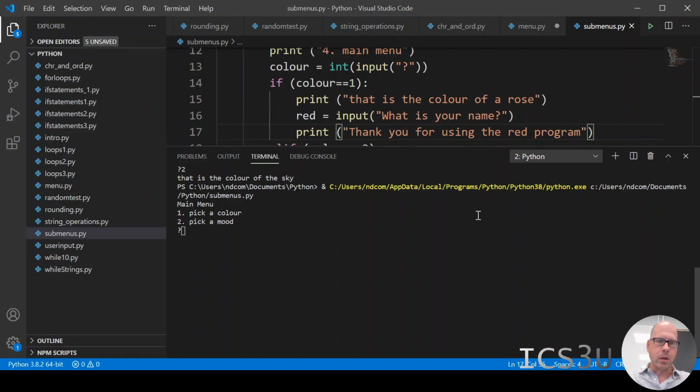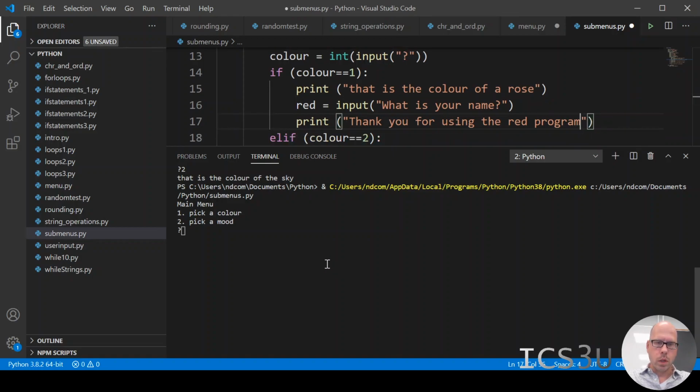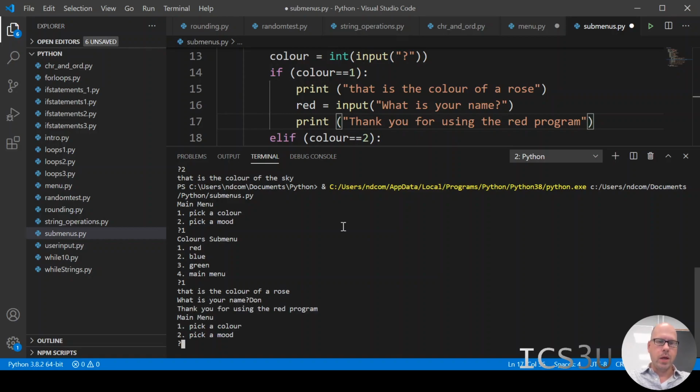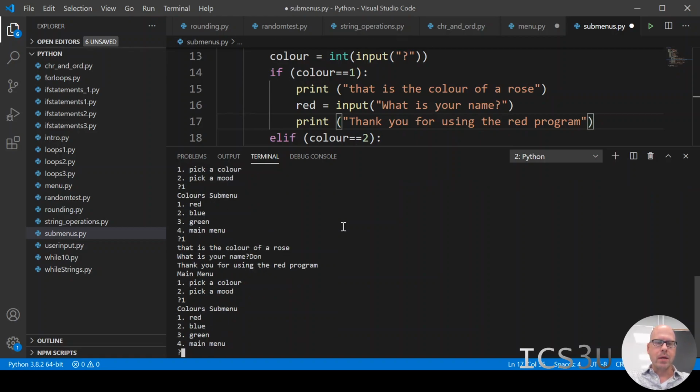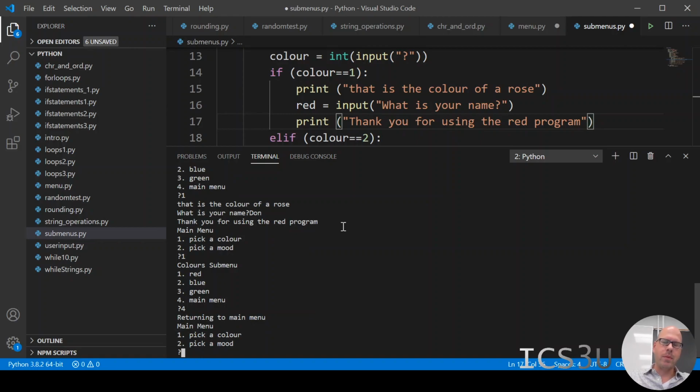So pick a color. I'll say 1. Okay, 1. And colors submenu. So I'll say red, and it says, that is the color of a rose. What is your name? My name is Don. And then it says, thank you for using the red program, and then it goes back to the main menu. What if I go back to pick a color, and then I say, well, I didn't really want to go there. I'm going to go back to main menu. And I type in 4 to do that. It goes back to the main menu without doing anything else.